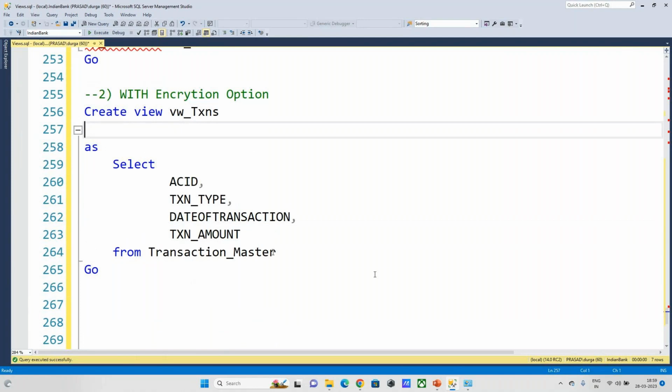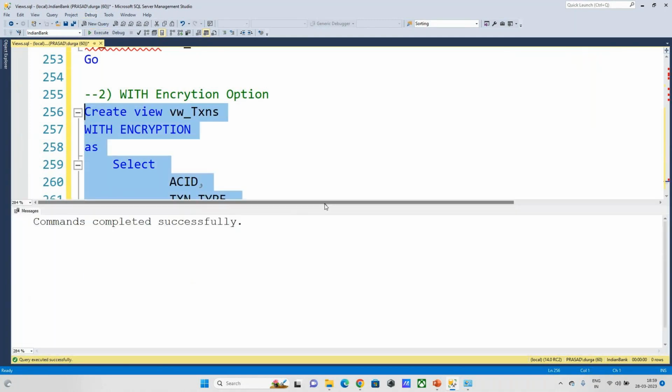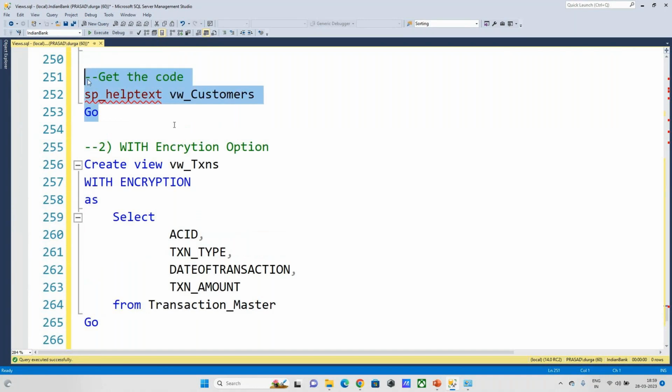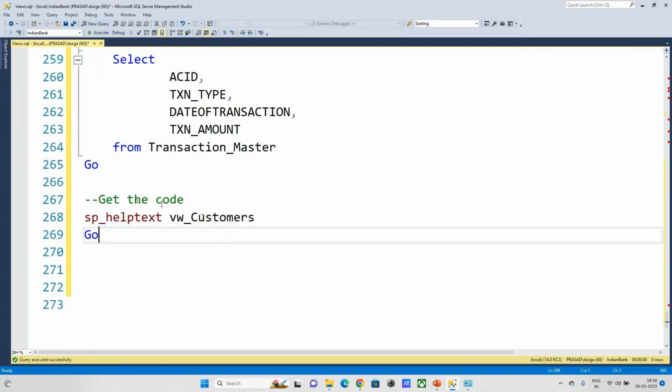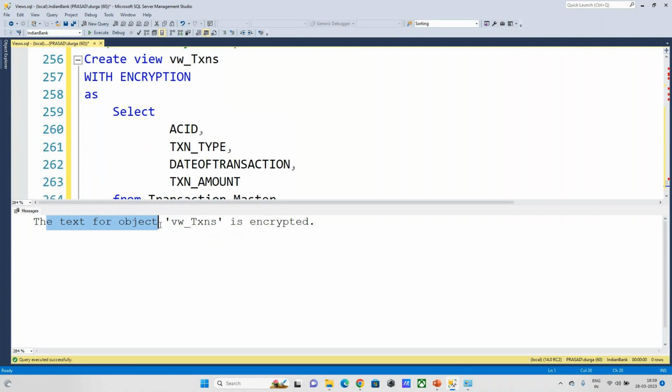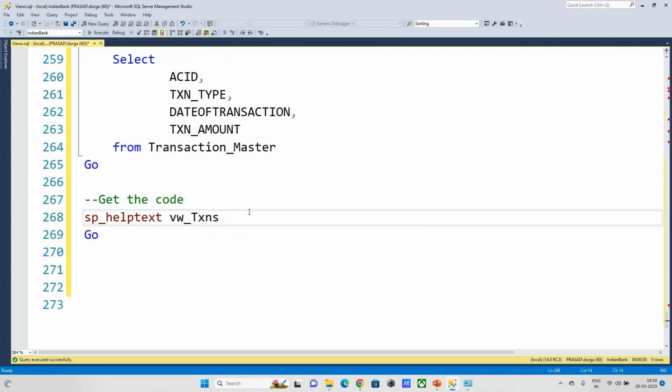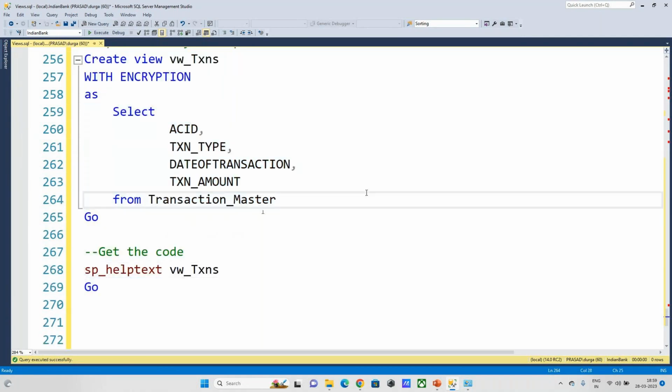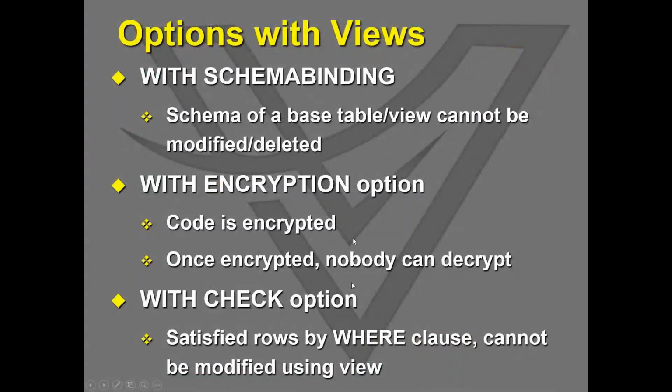You need to write with encryption. When you execute this and try to get the code of this particular view, you cannot get the code. The text for the object is encrypted. Understood? So you can make the code invisible to anyone by using a view. So that is what you need to know. Clear? With the check option and schema binding I will give an example tomorrow.